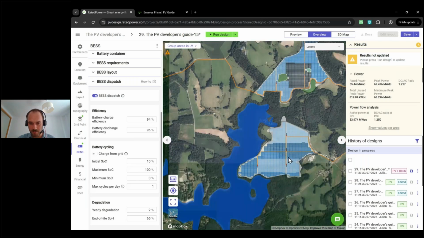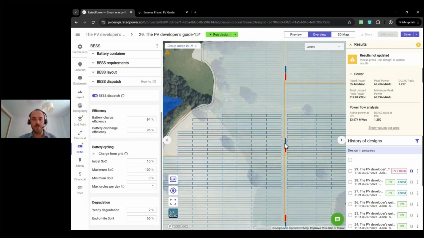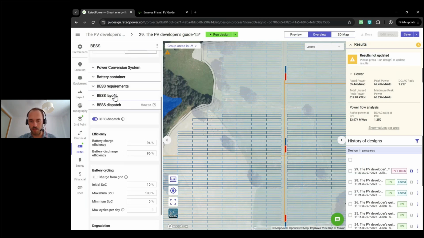If I zoom in here, first of all, we see our BESS containers, a simple container here, one container next to my red power station. This is due to the requirements I've set here. You can, of course, add more containers to that.